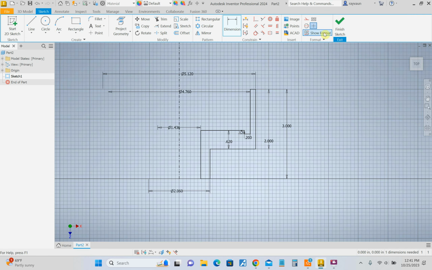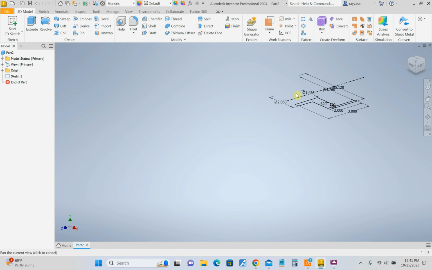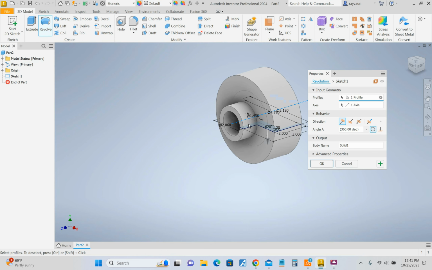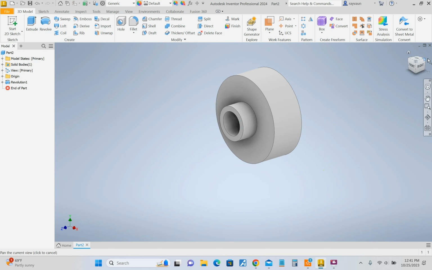So let me finish the sketch and do the revolve. This didn't go the way I wanted it to. I was hoping to have it, my bad on the way I modeled it, but that's okay. We'll deal with it. I'm sure I'm not the only one who makes goofy decisions in design.